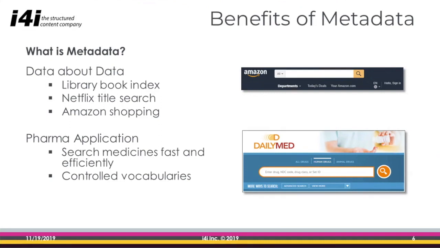Metadata also helps utilize controlled vocabularies. Controlled vocabularies provide a standardized, consistent terminology that's available in form of drop-down lists, for example. And consistent terminologies result in content that is less error-prone and more likely to be readily understood from document to document.